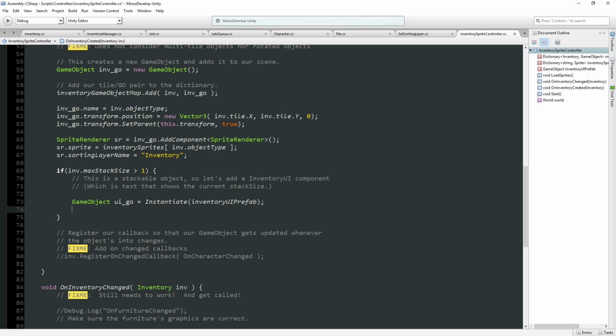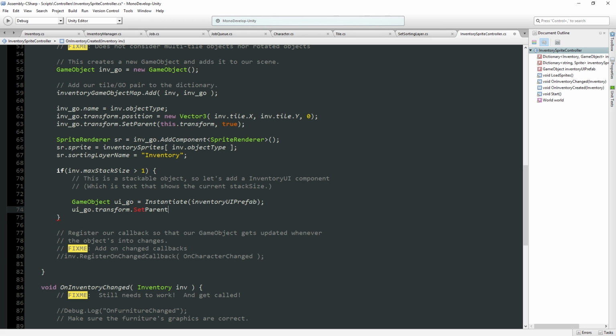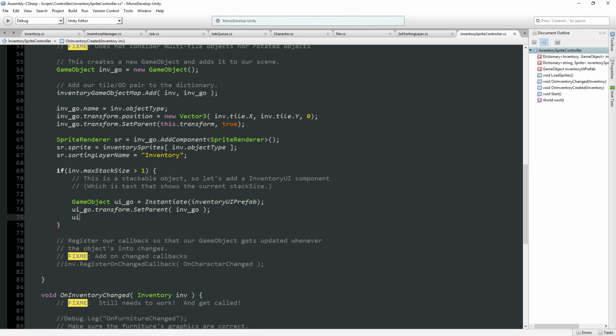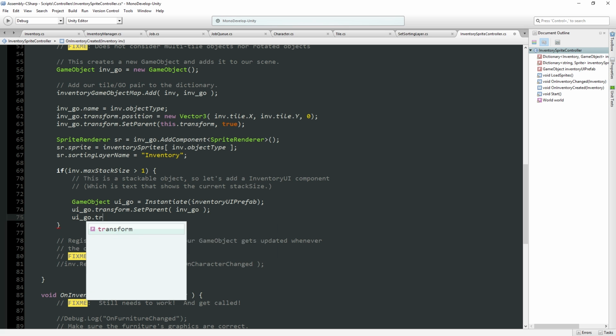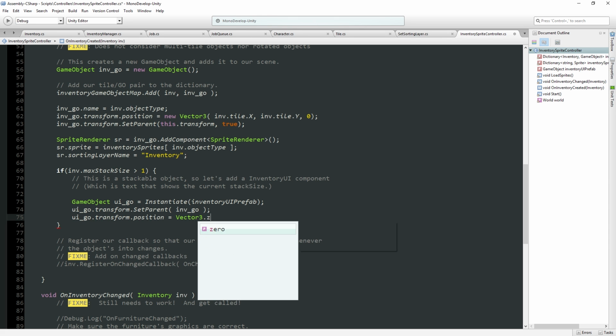All right, let's just go with this way. It's fine. So we're going to instantiate a copy of this UI prefab. Then we're going to tell this UI prefab transform that its parent, well, its set parent, is the inventory game object, like that. And then we're going to say UI game object .transform .position, and we're just going to set it to Vector3.zero.